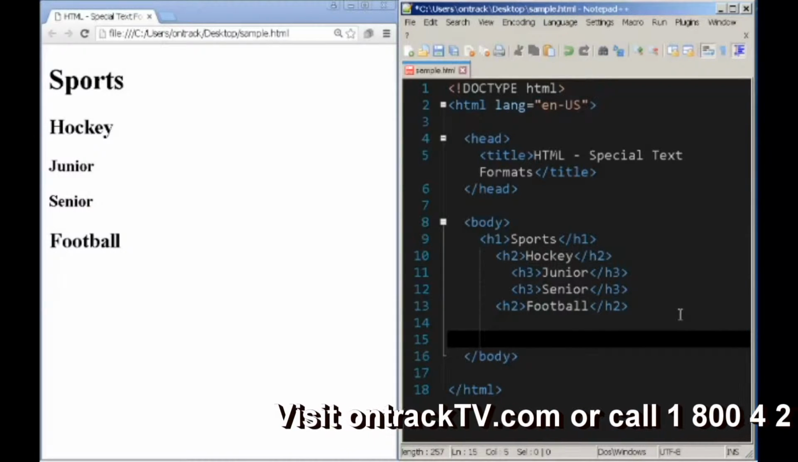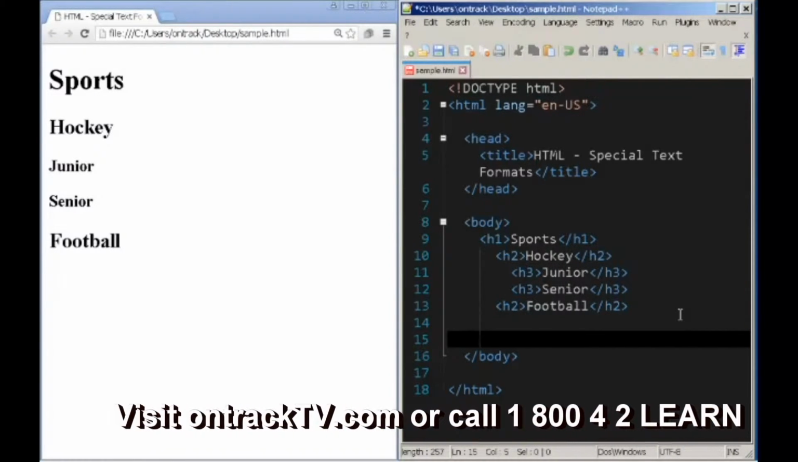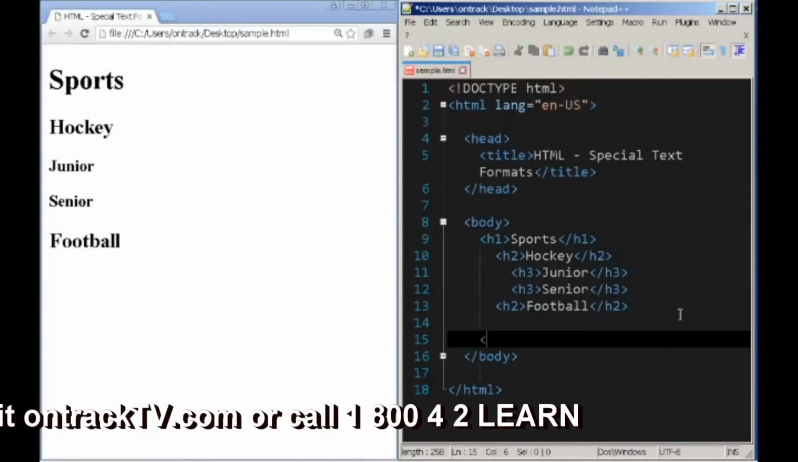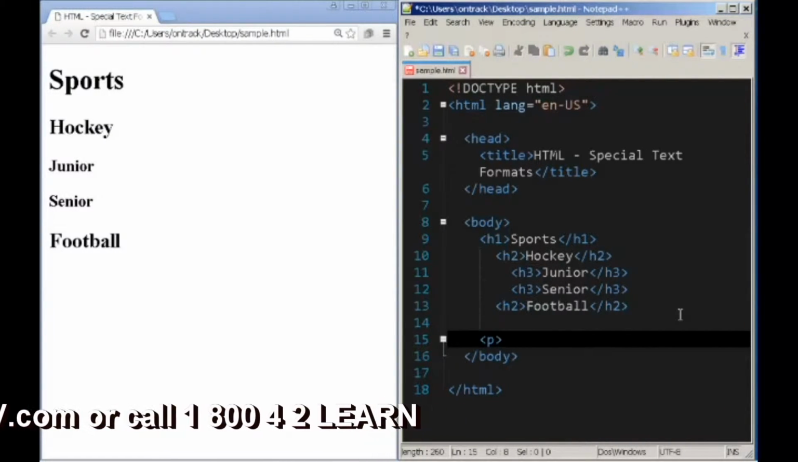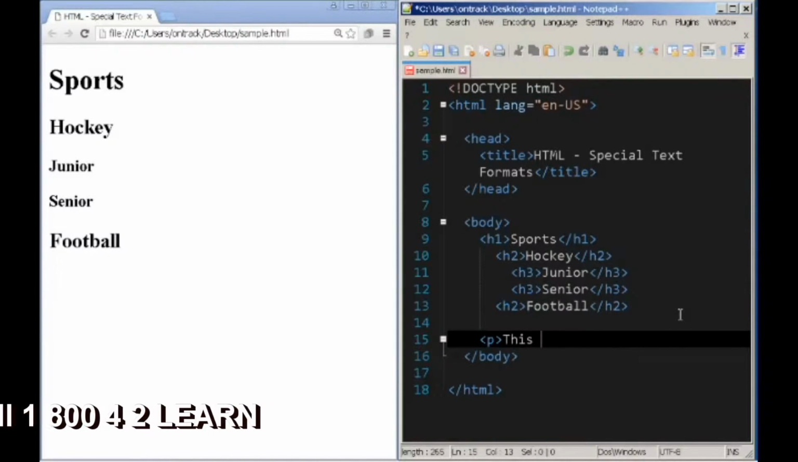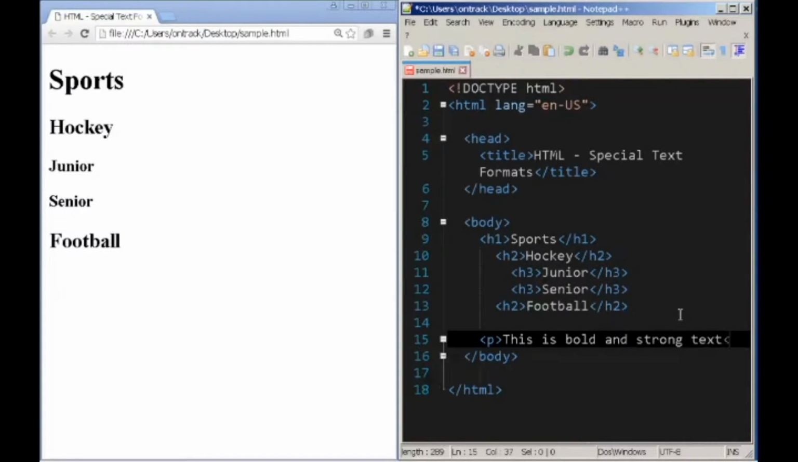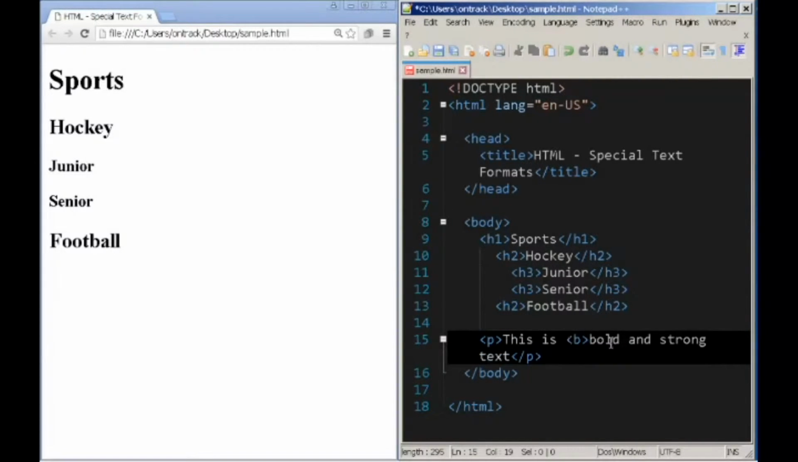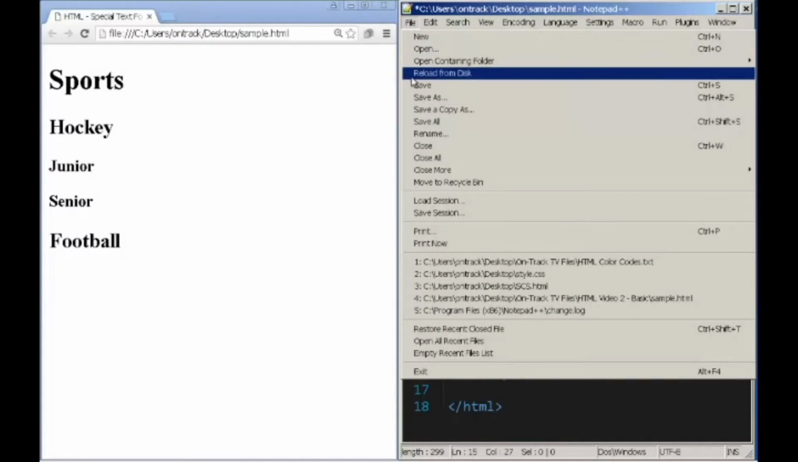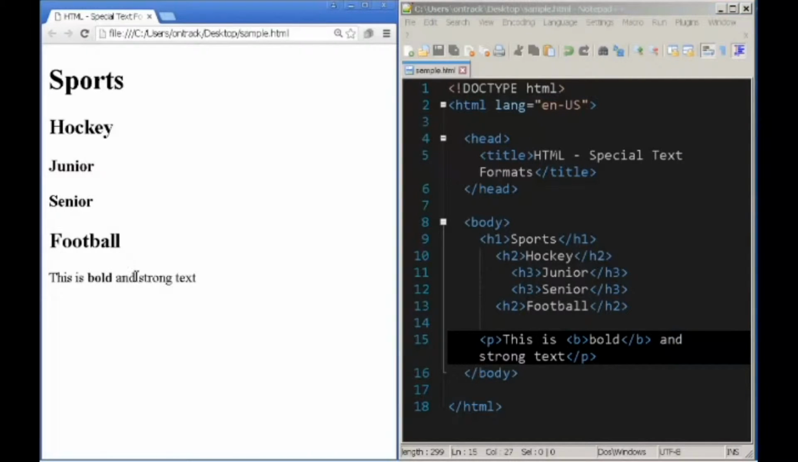Now, we're going to have a look at our special text formats. So the first one I want to show you is bold and strong tags. So this is bold and strong text, like so. Bold is done using the letter B, and it has an end tag as well, /B. If I go to File, Save, and Refresh, you'll see the word that I had wrapped in the bold tag is now bolded, like so.